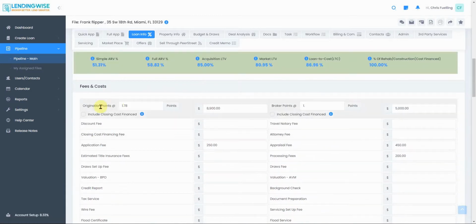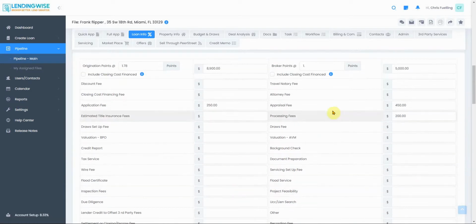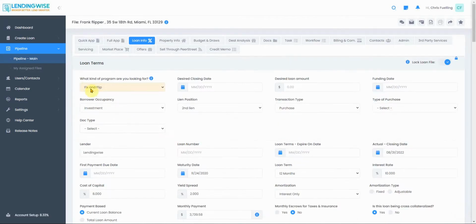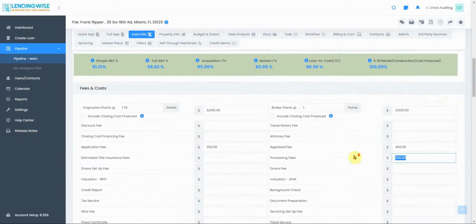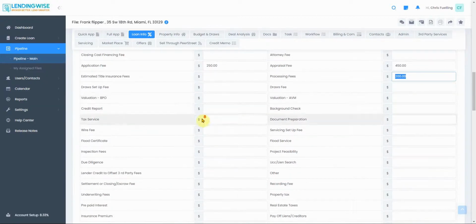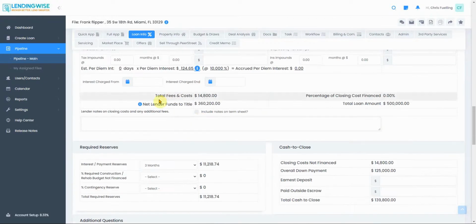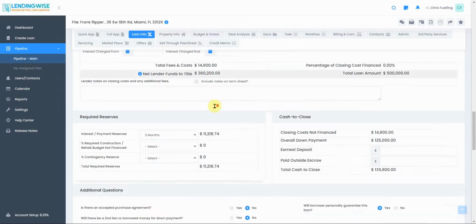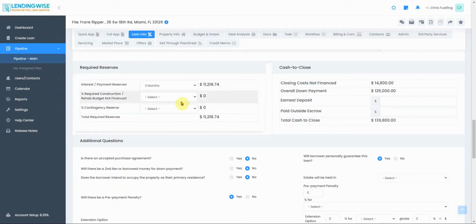And all the fees and costs, right? They can actually auto-populate, okay? So you can teach the system what are your default application fees or appraisal fees or processing fees, and you can make it all product specific. So if you do a construction loan or a non-QM loan, you can have all your preset fees for that product. And then it tells you what the estimated net funds to title should be. What are the required reserves? What's the estimated cash to close? Right?